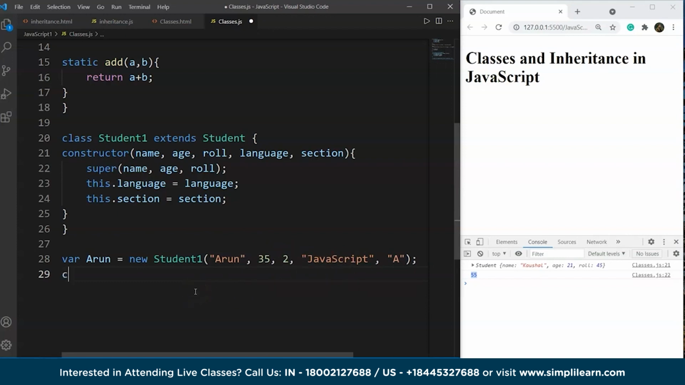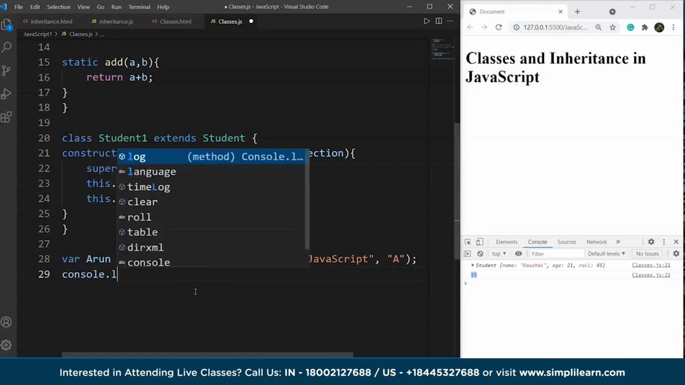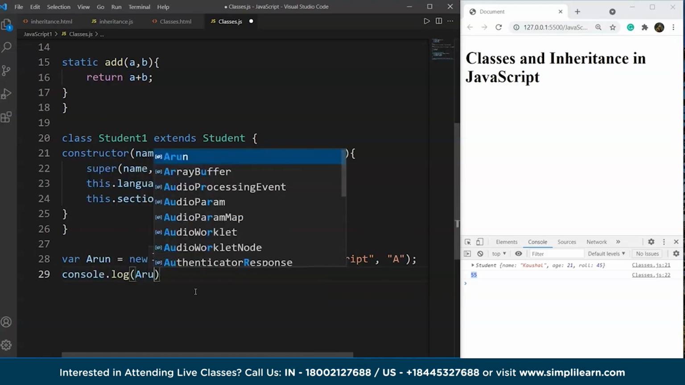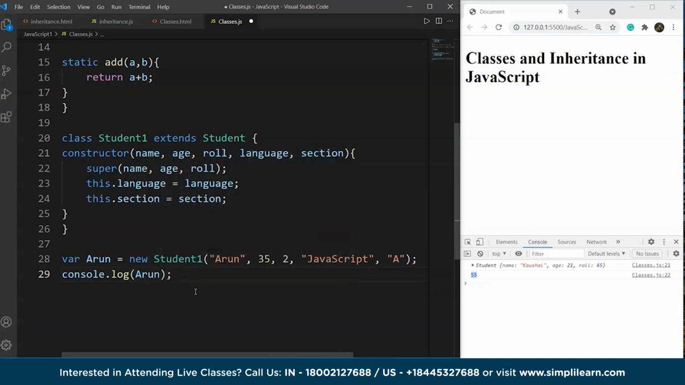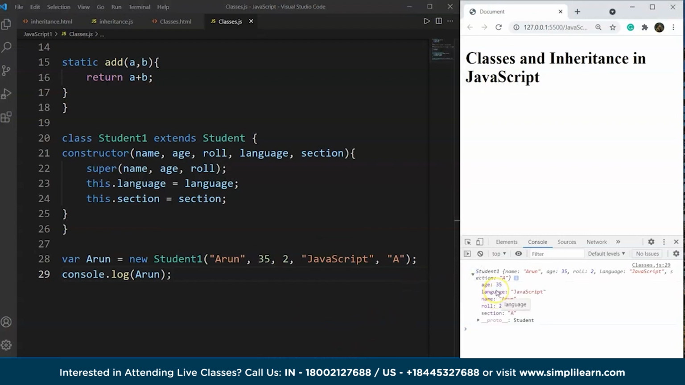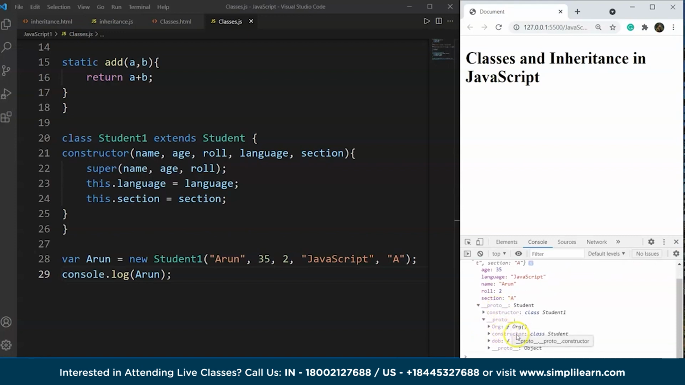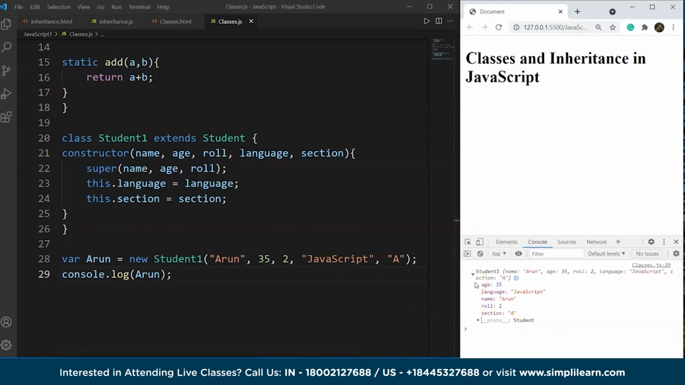Right. So let's print this on our console. We'll write here console.log and we'll print Arun. Let's save it now, and here you can see we have a student1 with all the properties and values. We have age is 35, language JavaScript, name is Arun, roll number is 2, and section is A. If we click here on __proto__, you can see here we have a constructor student1. Along with that, we have all the methods of the previous class, of the base class. We have org, we have dob as well, right? So this is how inheritance works in JavaScript.